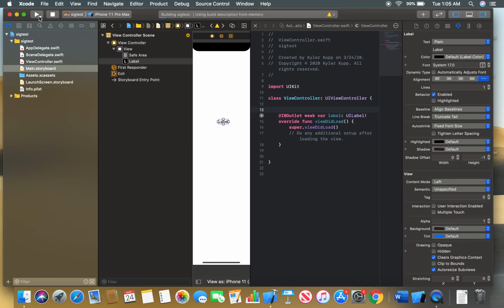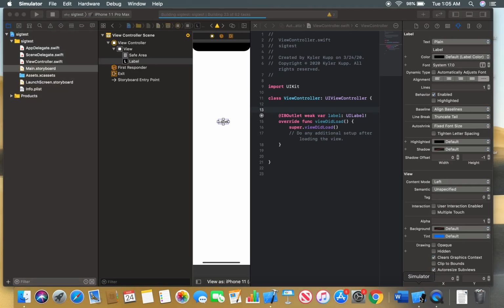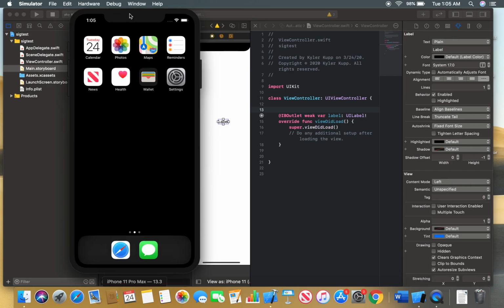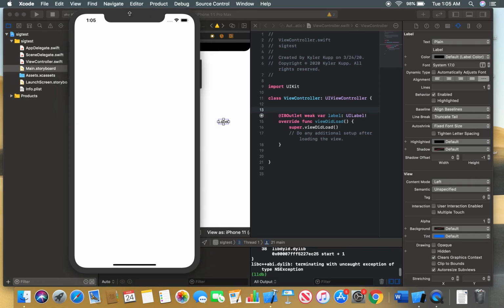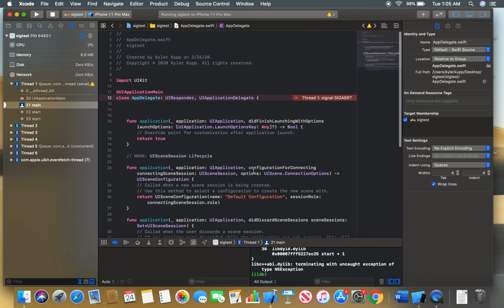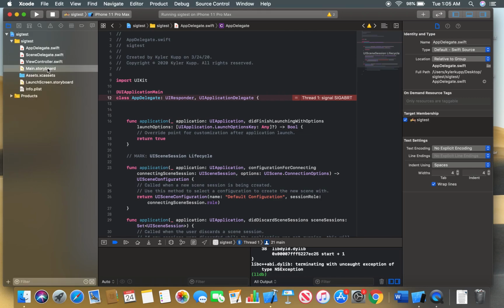So if I run my simulator here, I'll open that up so you can see it. Okay guys, it's taking forever to load up, but pretty soon it should open the app. There we go. And it should crash. Okay, there we go. You can see down here that it has terminated, and the reason is because of Thread 1 signal abort.